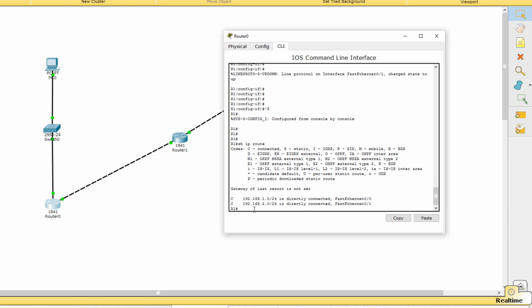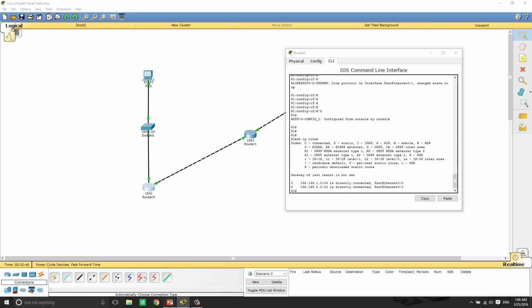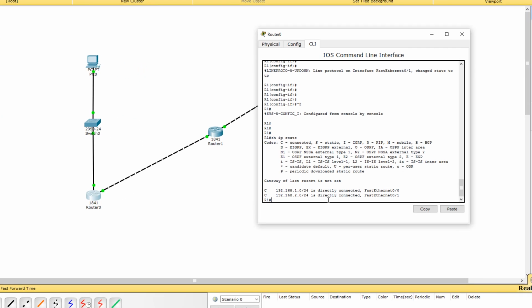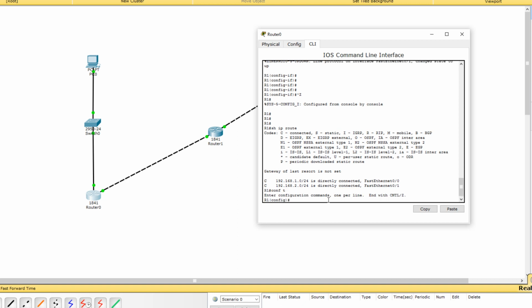How do we do that? The format for a static route is this: IP route, then give the network ID, then give the mask, and then you need to give the next hop IP address, or you need to give an exit interface. What do I mean? Wait a minute, I'll show it to you. So I'm going to go here, and routing is done in global configuration mode, and this is static routing. If you want to do dynamic routing, that is done in their own sub-configuration modes. So at the moment it's global configuration mode.